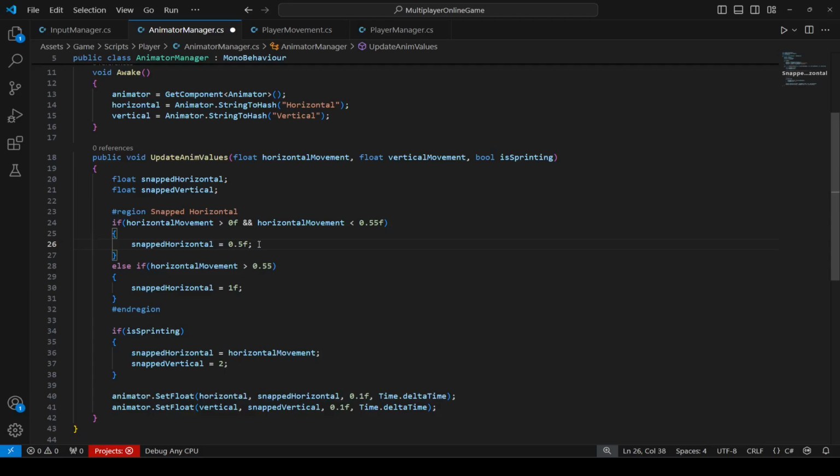So when the joystick is moved just a little bit up, then we want the movement to be 0.5, but if the player moves the joystick all the way up, then we want the movement to be a little bit increased, so that's why we snap it to 1. Okay, this is just for the joystick.